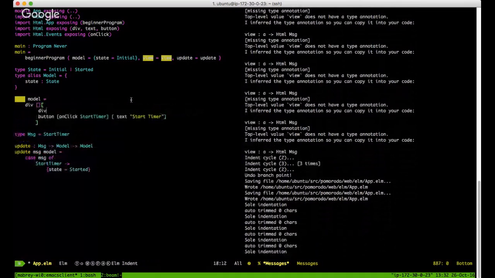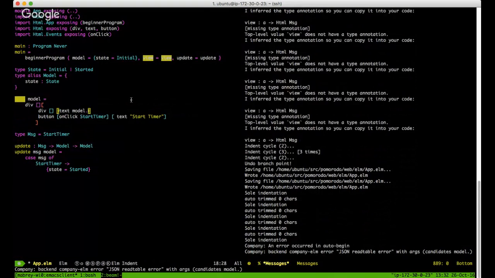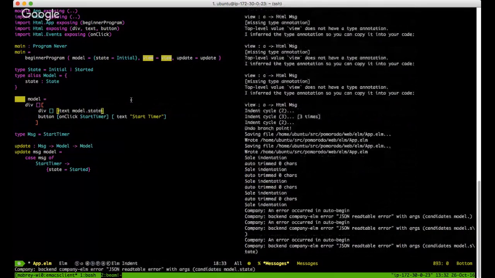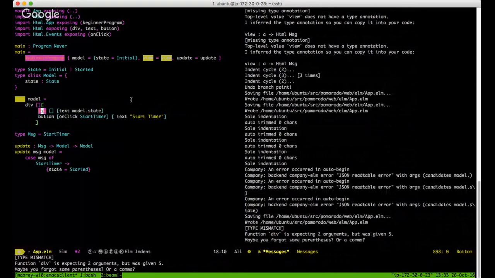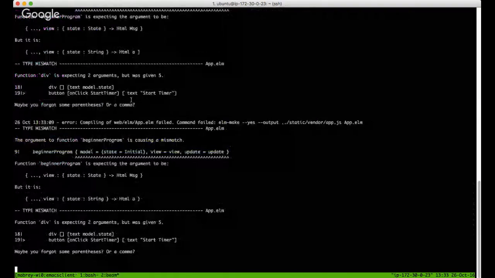So I'm going to do another div empty, and then we're going to say text of model.state. I guess that's not really going to be a thing because state is not a string. Function div is expecting 2 arguments, but was given 5.